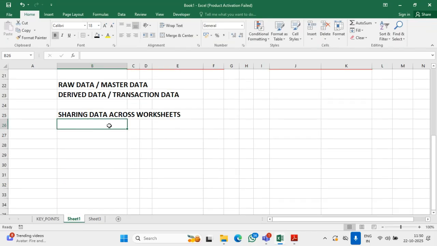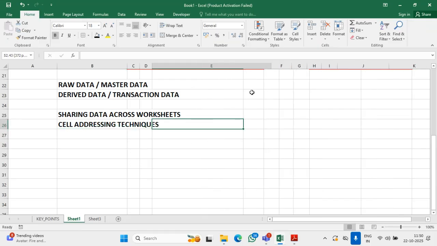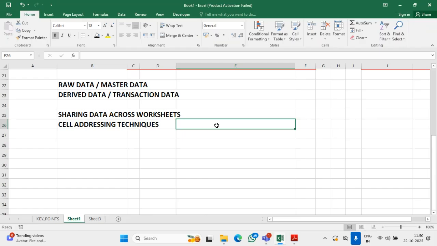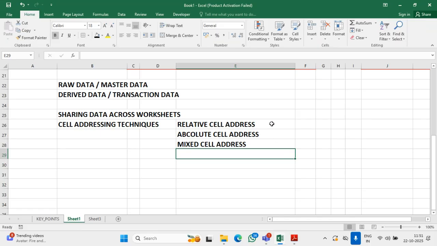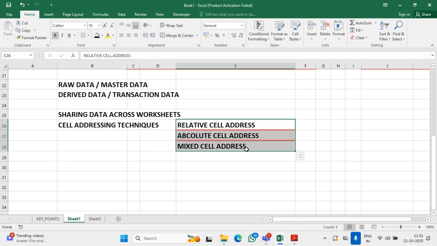Next, I'm going to talk about the cell addressing techniques. You also need to know about these terms. There are three types of cell addressing techniques. One is the relative cell address, which is the default addressing technique. Next is the absolute cell address, and the third one is the mixed cell address. Although mixed cell address exists, it is generally used for very specific purposes, because when required, it is applied by default.